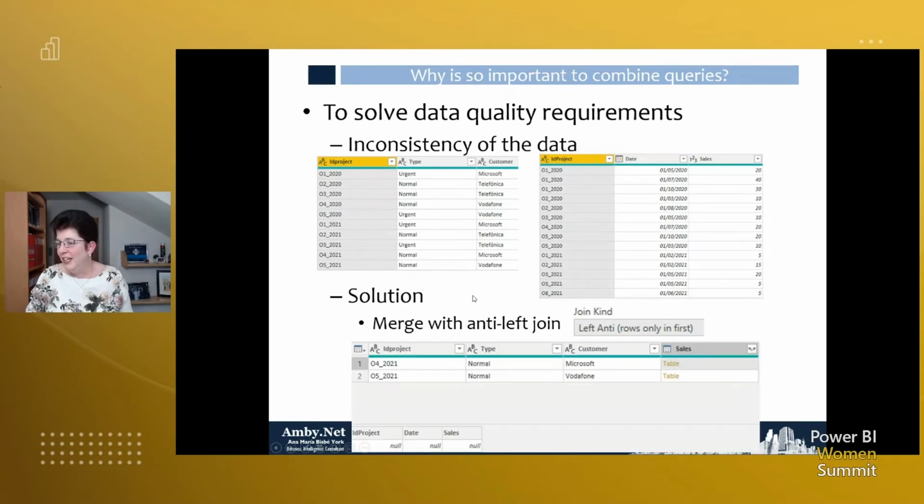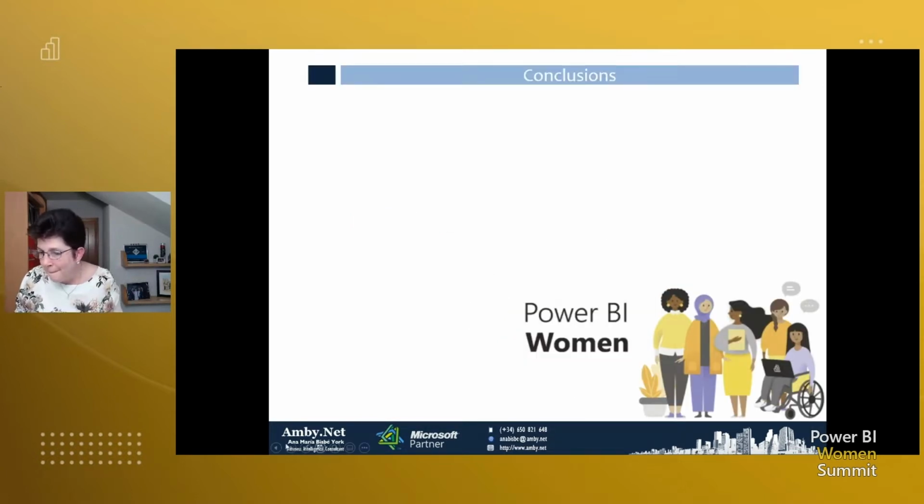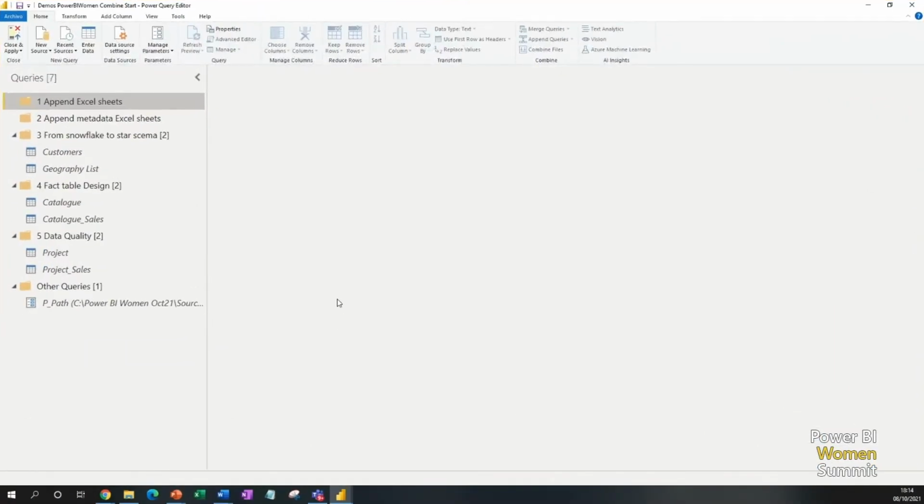Okay, let's do it. We are going to the demo. Okay, now we are looking at Power Query. Power Query is a window in Power BI. Okay, let's start. Here we have the first example.